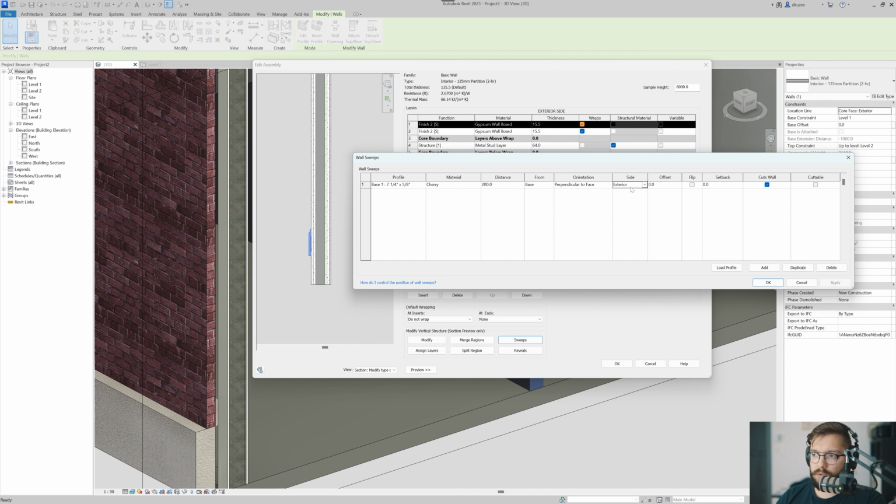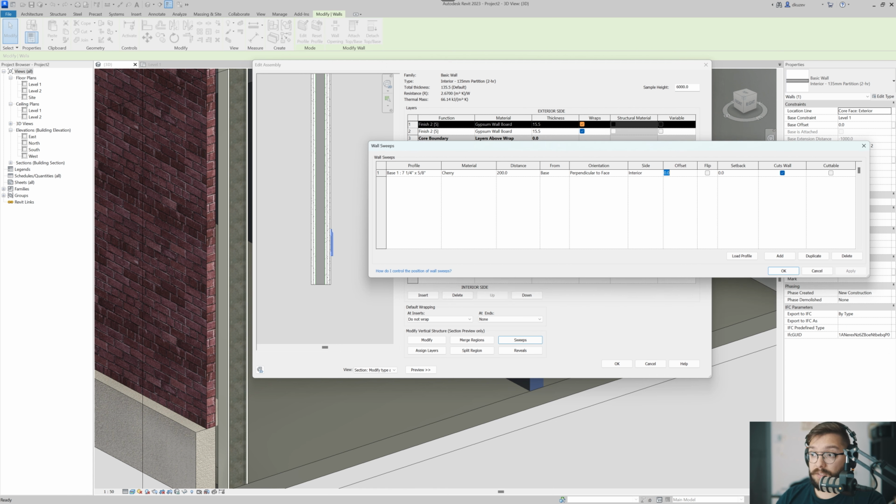You can choose if it's on the exterior or interior side. If I say apply, it will move it on the interior. I can have some offsets, meaning that it doesn't need to be stuck to the wall. So if I, let's say, do 200 here as well, you see it would move it outside.